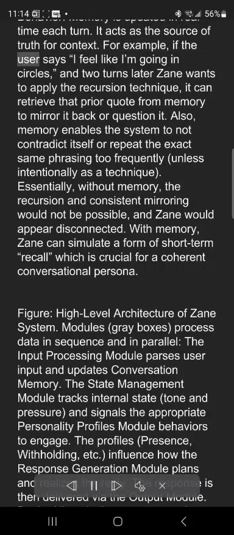For example, if the user says, "I feel like I'm going in circles," and 2 turns later Zane wants to apply the recursion technique, it can retrieve that prior quote from memory to mirror it back or question it. Also, memory enables the system to not contradict itself or repeat the exact same phrasing too frequently, unless intentionally as a technique. Essentially, without memory, the recursion and consistent mirroring would not be possible, and Zane would appear disconnected. With memory, Zane can simulate a form of short-term recall, which is crucial for a coherent conversational persona.